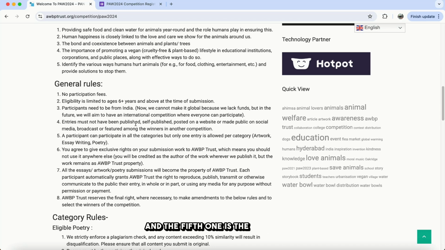And the fifth one is the participant can participate in all the three categories, but only one entry is allowed per category, as mentioned before. And you agree to give exclusive rights on your submission work to AWBP Trust, which means you should not use it anywhere else. So please remember it's for a reason. At the same time, the content will be used very nicely and for education purposes. All the essays, artwork, and poetry submissions will become the property of AWBP Trust. Each participant automatically grants AWBP Trust the right to reproduce, publish, transmit, or otherwise communicate to the public their entry.